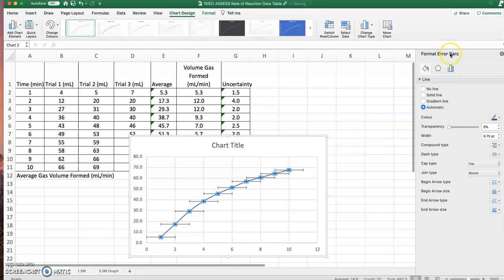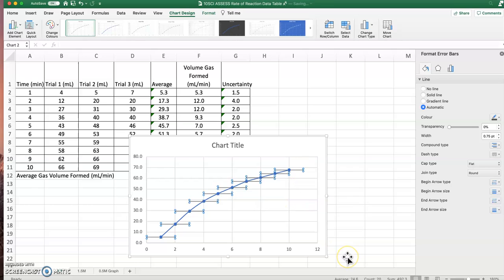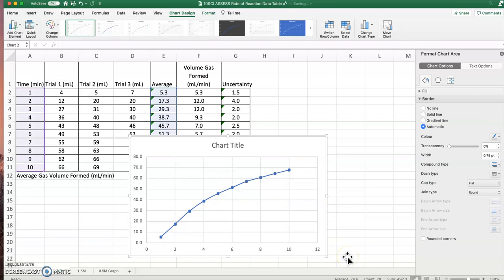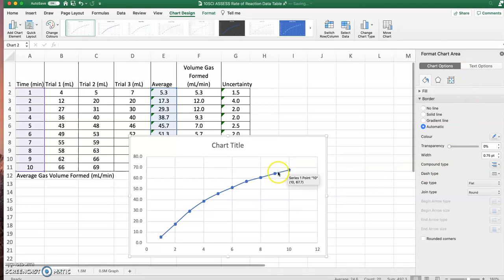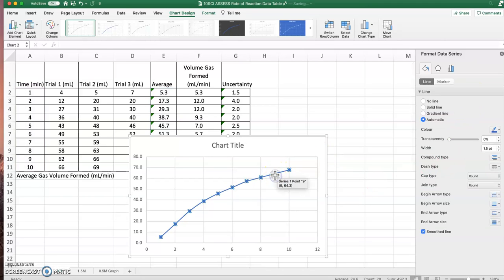Okay, and we'll get open up here, format error bars. Now we don't need the horizontal ones. We can get rid of them. So just click on them, press delete. And you might be able to see that our dots start to look a bit square. That's because there's some lines around them that look like the horizontal ones that I just removed. Okay, so we want to get our error bars back up.